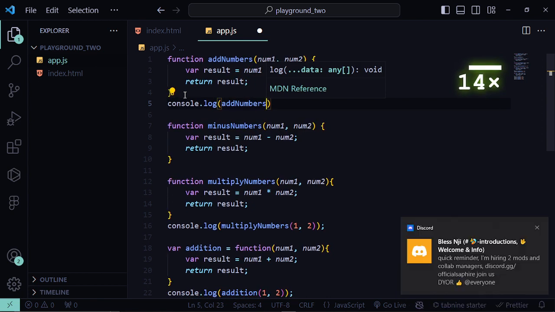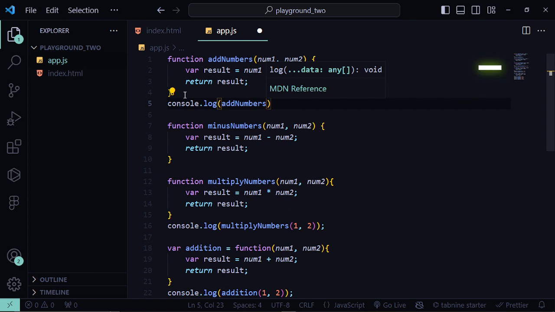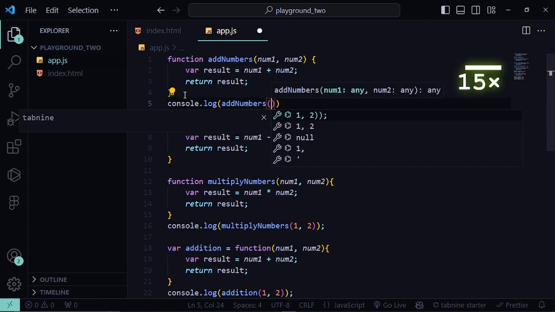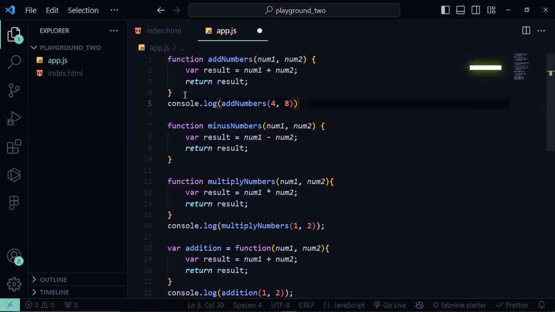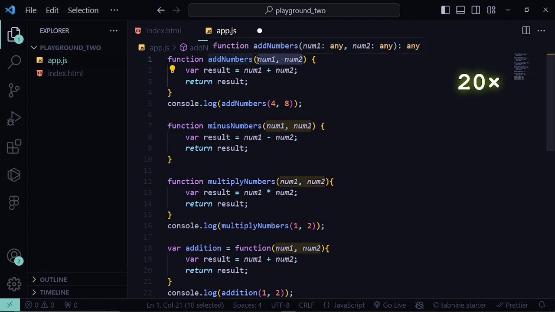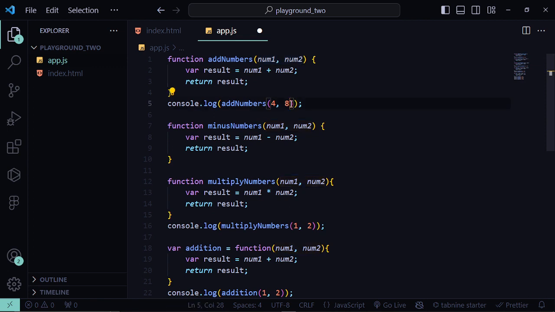Remember that addNumbers has parameters attached to it. When we start providing values for those parameters, they are now called arguments. So during the time we were creating this function, the values inside of this bracket are called parameters. But at the point of execution, they are called arguments.